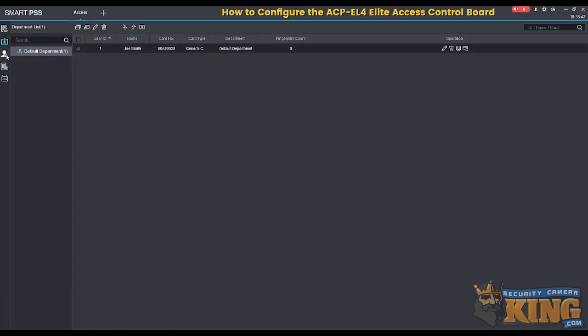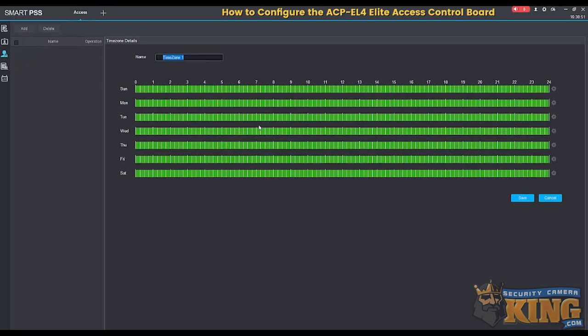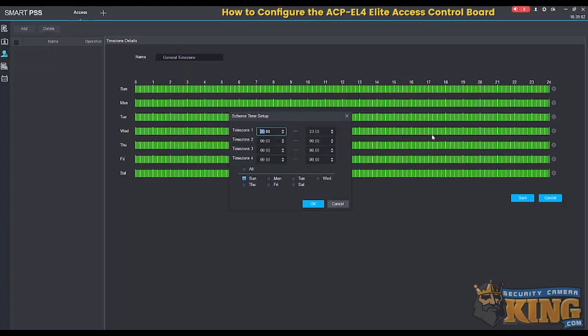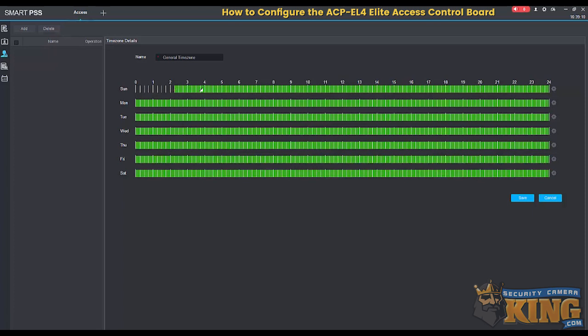Then moving on to the bottom here, we'll have access control. Clicking on it will give you this menu. Let's create a time zone. In here, I'll call this General Time Zone. You can edit this by clicking on the gear button and selecting your days and different time zones, or you can use your mouse to remove or paint over. In this case, I'll give them all days. Go ahead and save that.